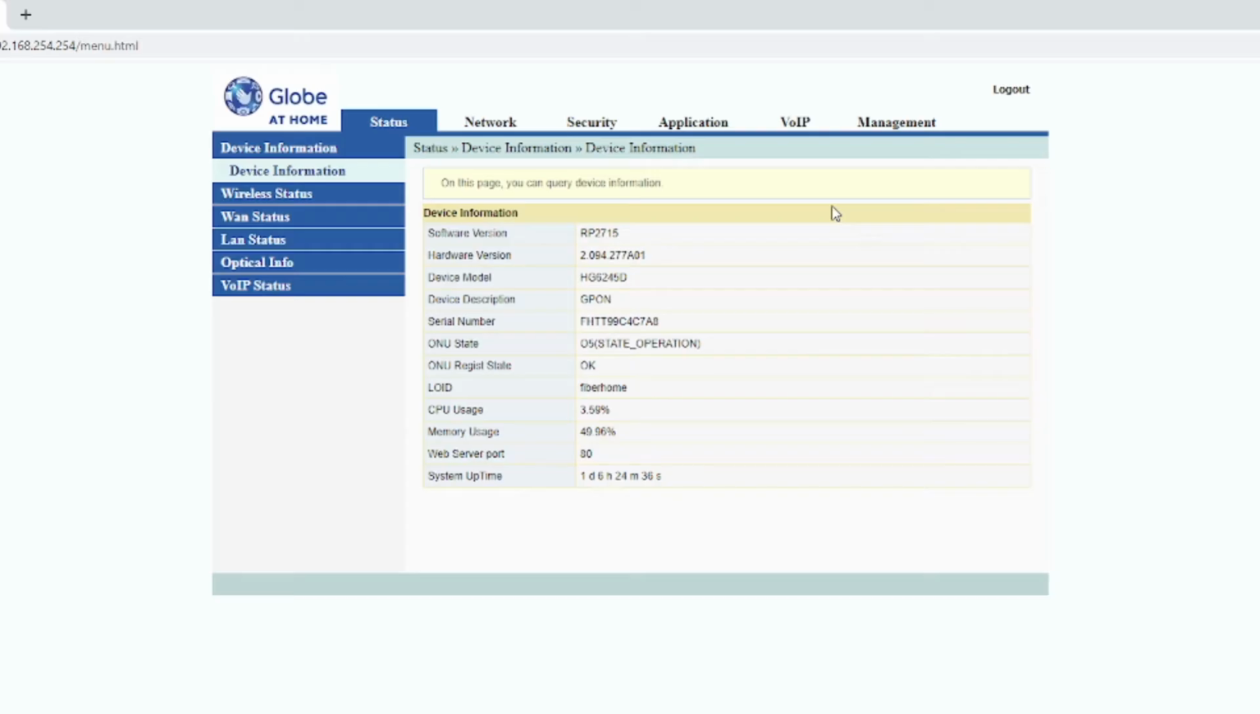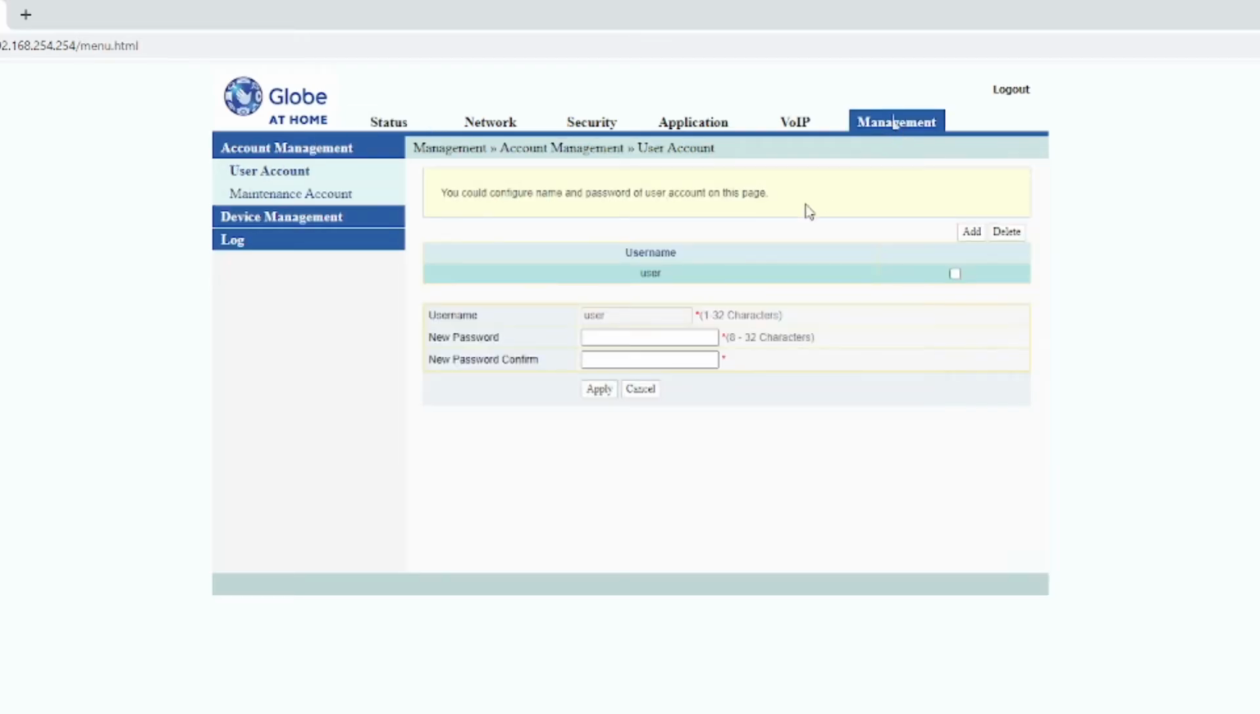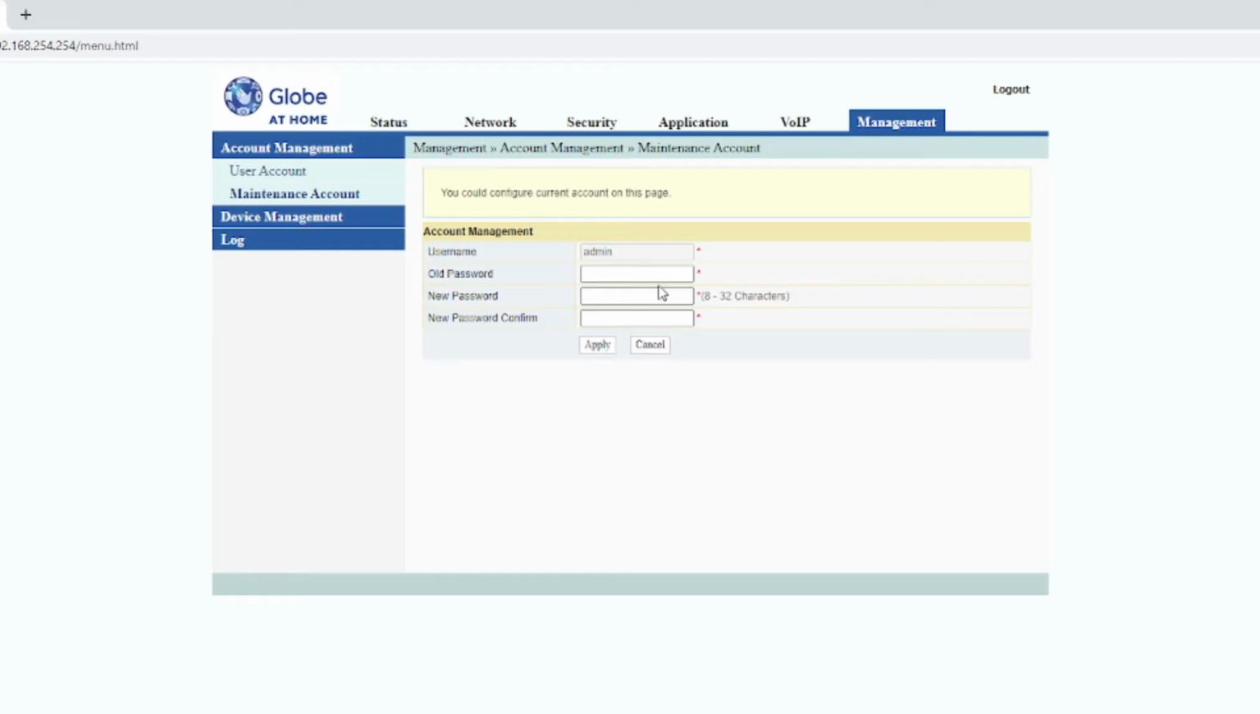So if you want to change the password, just go to the management tab and you can change your password here under maintenance account. The username is admin. You can enter the old password, which is the default password for your admin, and enter the new password. Just click apply. And let's go to the security tab.